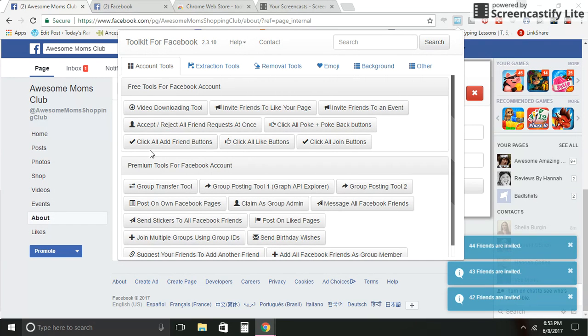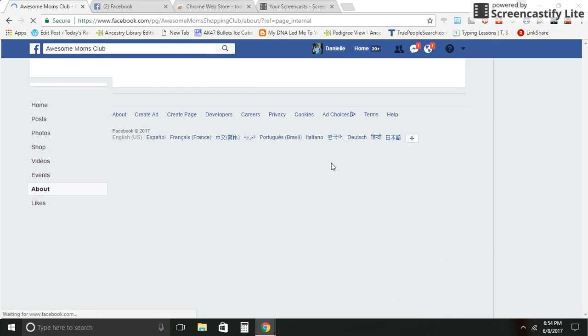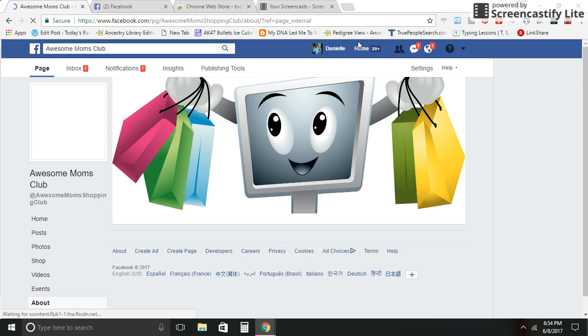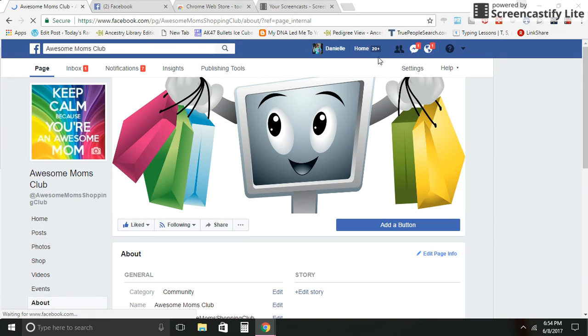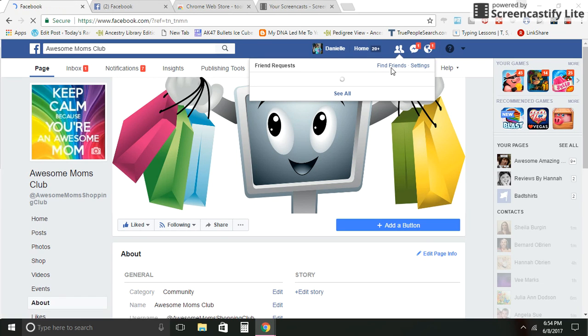There's also click all poke, and add all friends, which clicks all the add friend buttons. With clicking all the friend buttons, I'll stop this back here just to show you what it does when you click to add friends. I don't want you to see other people's things, so how about this, I'll click find friends.